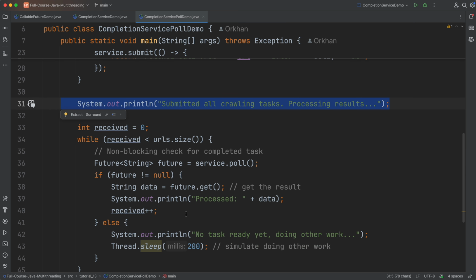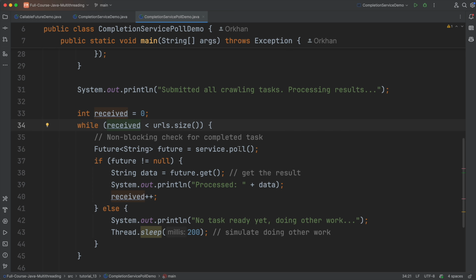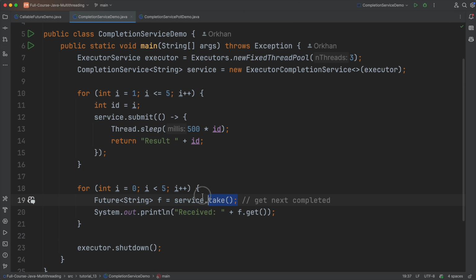Now this part is the most interesting. This part is non-blocking. We create one variable, received, and a while loop, and we exit this while loop only after received equals 5, the URL size. Instead of calling take as we do here, which is blocking, because if none of the tasks are completed it will still wait until at least one task is completed. So it's still blocking, but it's better than the Callable Future.